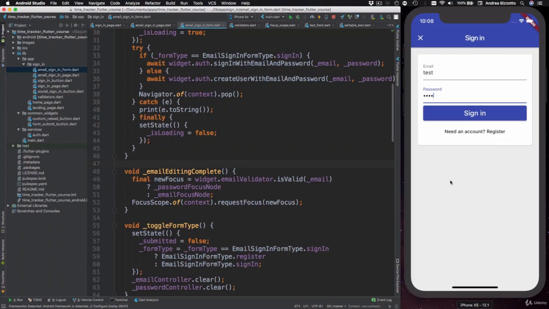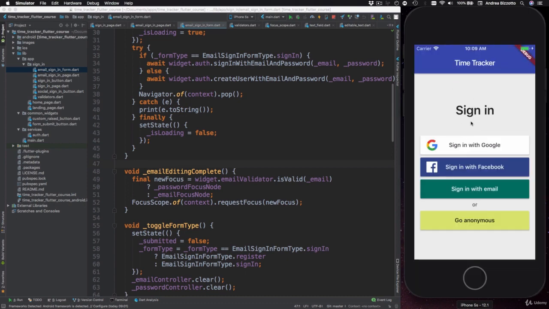Our email and password form is now complete, and up to this point I've been using an iPhone XS simulator while building this page. So at this stage I'd like to run this app on a different screen size to see if everything looks as intended. Over here I have started the app on an iPhone 5S, which has a much smaller screen resolution, and I want to show you what happens when I try to sign in with email and password.